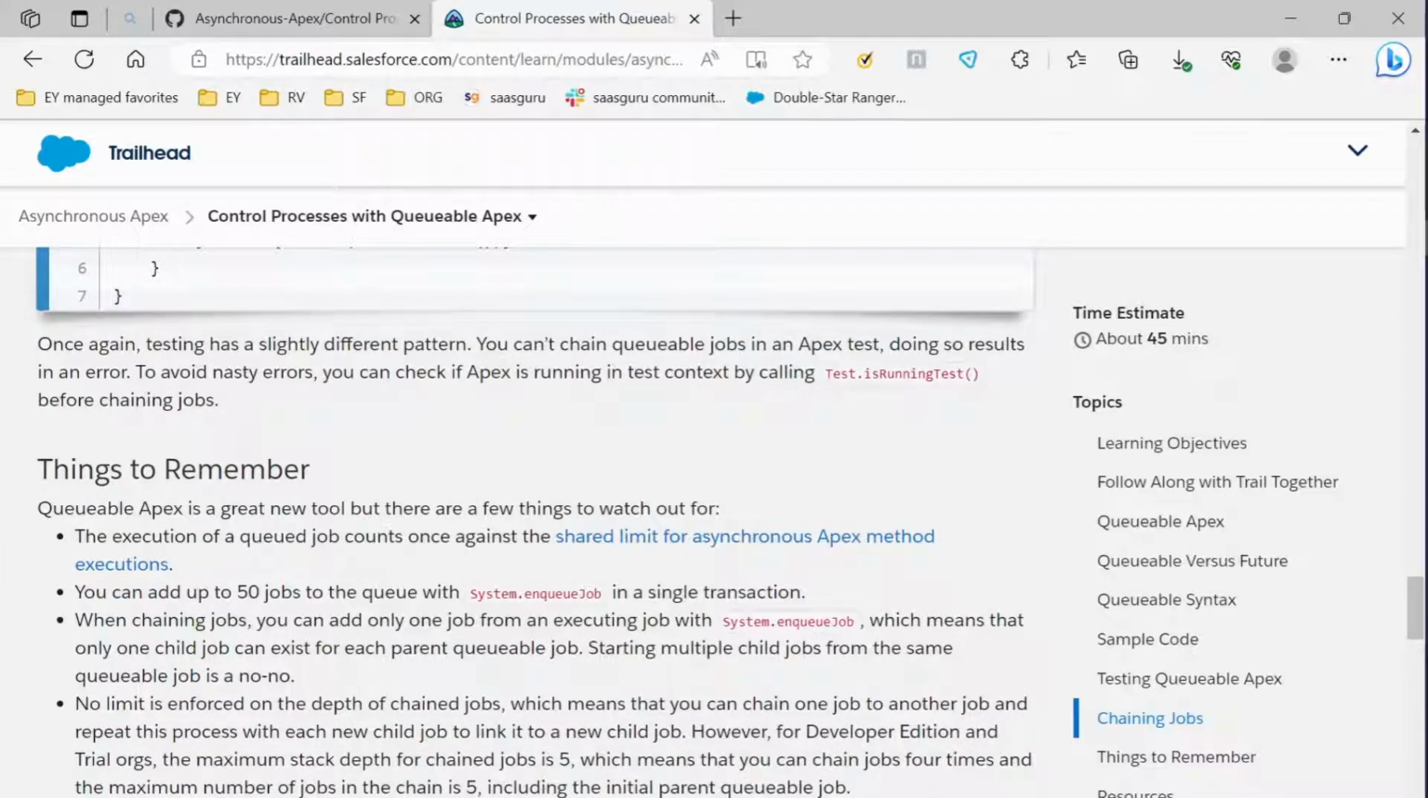However, there's one more point: testing is different in this case. You can't chain queueable jobs in Apex tests. So what you have to do, to avoid nasty errors, is use Test.isRunningTest to test the chaining job scenario.